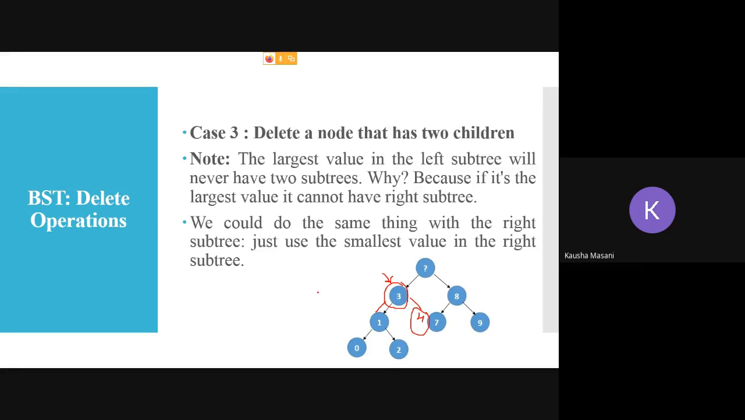Okay, similarly for the right subtree also this case is true. Because what is the rule for the right subtree? The value should be the smallest one. So if we choose that 7 is the smallest one, then this 7 cannot have a left subtree, because if it is having, suppose 6 is there, then 7 would be no more the smallest value, 6 will be the smallest value. So this is the note that is to be kept in mind. Fine, I hope no doubt here.